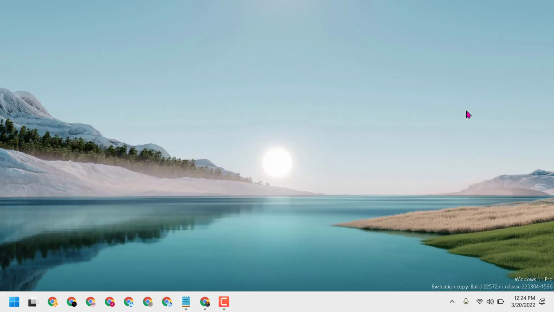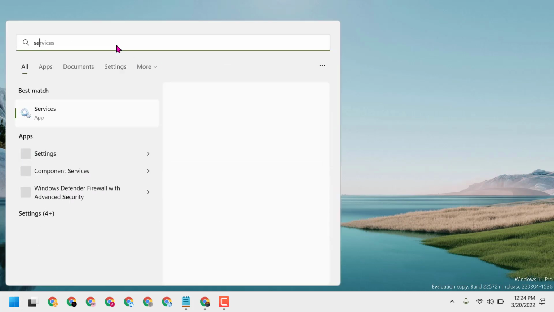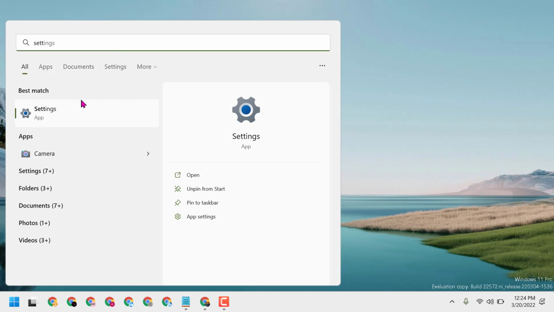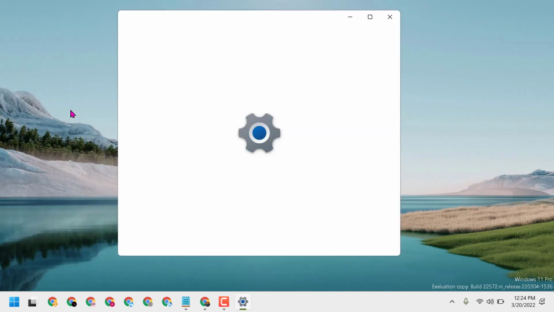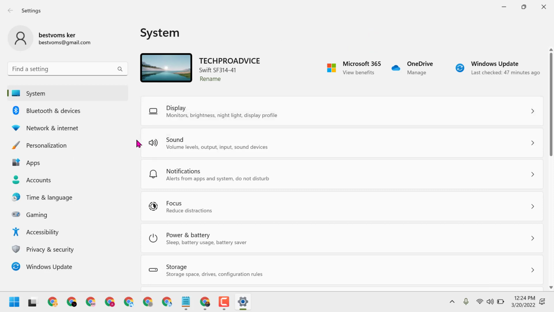Firstly guys, you have to click on start. Now here type settings and open settings. Now here in this left side panel, select accessibility.